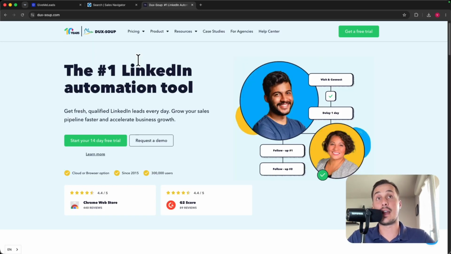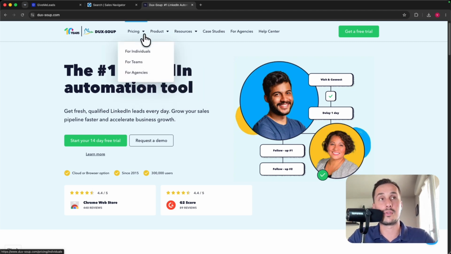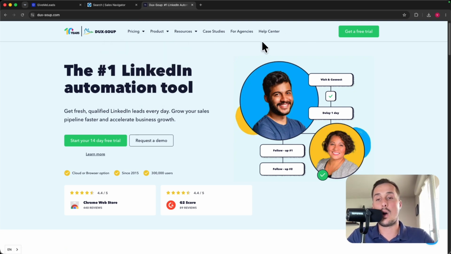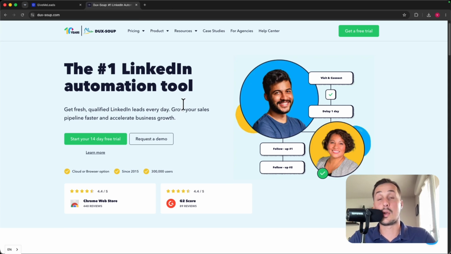And finally, the last one is Dux-Soup. It's the same as Dripify and Link Helper. It's a LinkedIn automation tool. And inside this tool, you can scrape LinkedIn or LinkedIn Sales Navigator. Now, it's always the same with this kind of tool. You won't have clean data, and they are not the best at scraping LinkedIn or LinkedIn Sales Navigator. So this is it for this comparison.